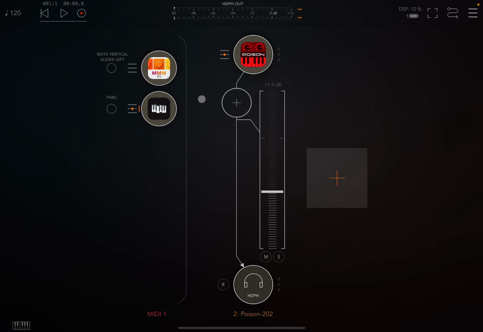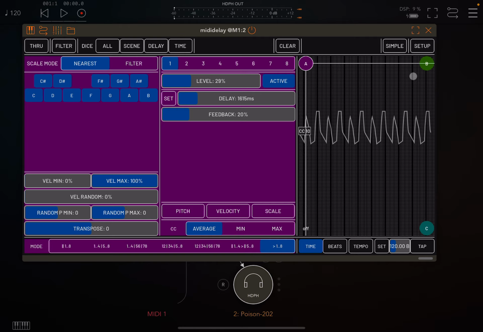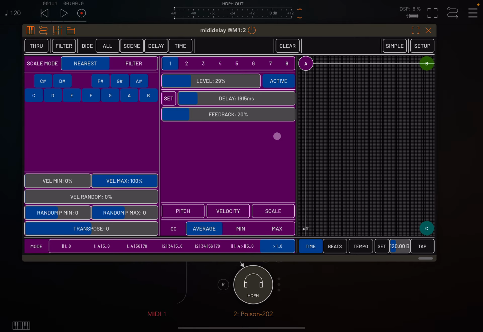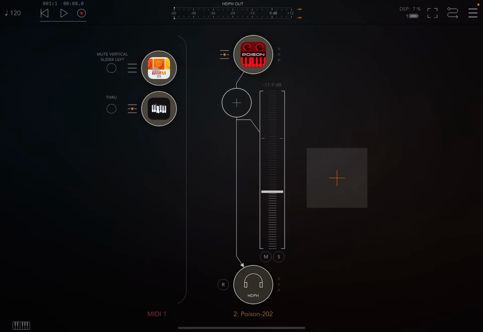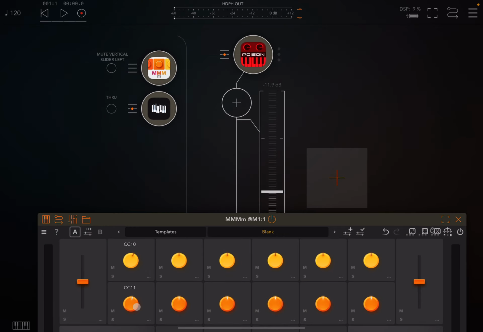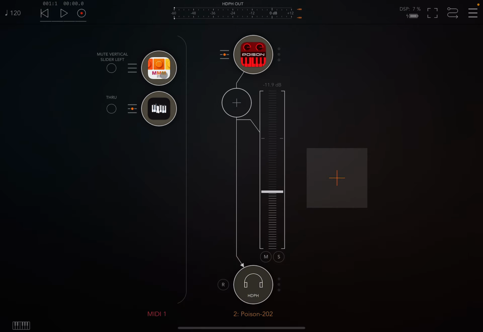Now, if you want to keep doing that, I'll give you a tip here. Once you've done this once, go over here and click this clear to clear out that last value. And now I'm free to go back and tweak another knob like CC11 or whatever else I have hooked up, and repeat that process over and over. So now you can see that it works. Now let me show you the setup.